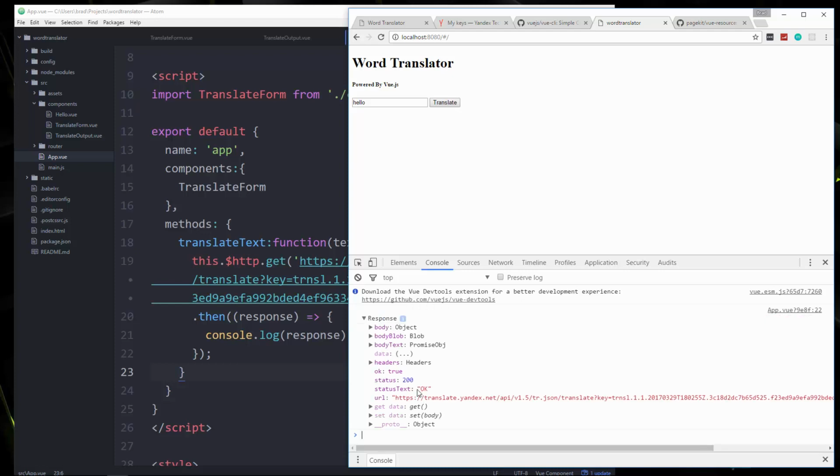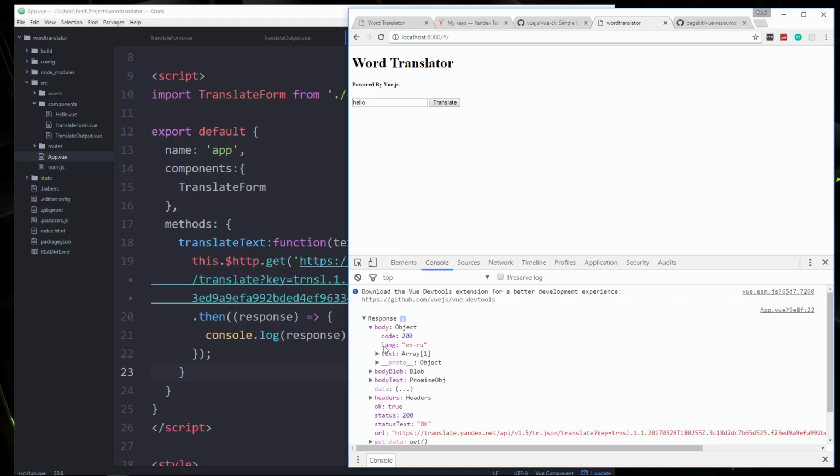Okay, so in this response we have a body object. If we look at that, we have the code of 200, which means everything's okay. Our language, and then the language we're translating, and then text, which has an array. Now it returns an array because I think that sometimes you can get more than one result for one word, but I'm not going to get into that. What we're going to do is just grab the first one. As you can see, there's only one here, and it has an index of 0.